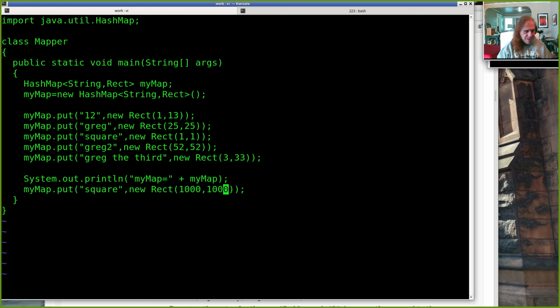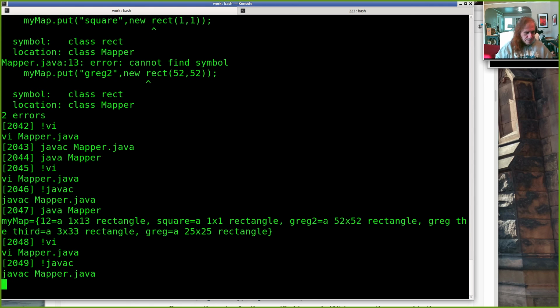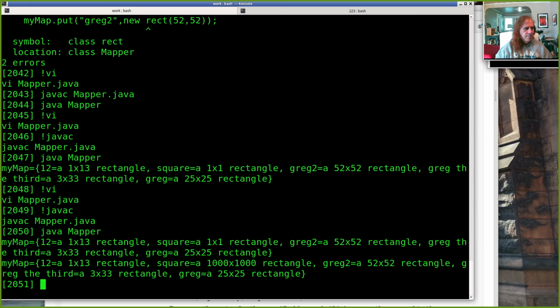Now suppose we change square to be a 1000 by 1000 rectangle. Right, so up here I put in square as a 1 by 1. Down here I'm going to put in square as a 1000 by 1000. And I don't get two squares, right? Square got replaced. Because the put method will add something to the hash map if it's not in there. It will replace it if it is already in there.